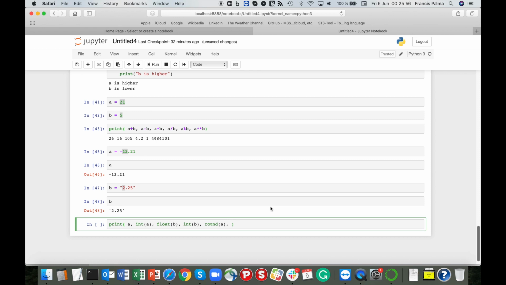And you can also get the positive value out of this negative value from the variable a. To do that, you simply use the abs function, abs. It will give you 12.21 instead of a negative 12.21.